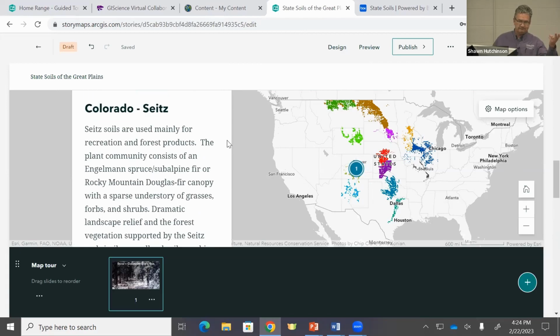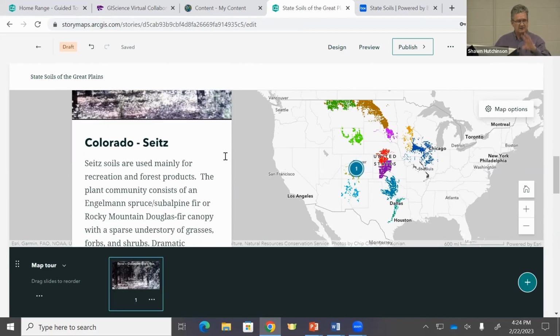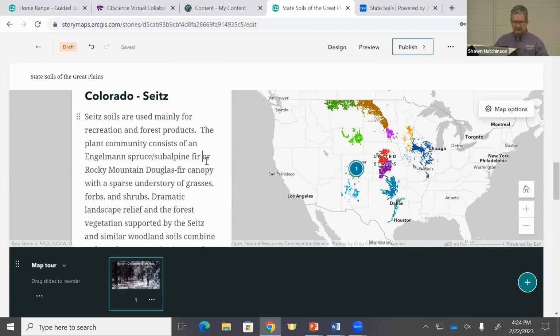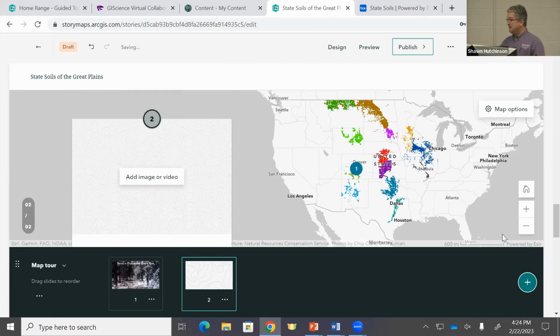So we've got a photo. Colorado's is the worst photo of all of them. State name, soil name, a bit of information about the soil, its location on the map. Then along the bottom in my map tour ribbon, I have an indication that I've finished site number 1. To add our next site in the ribbon at the bottom, I'm going to hit the plus sign. Site number 2 appears. I'm going to move down my list to Iowa.